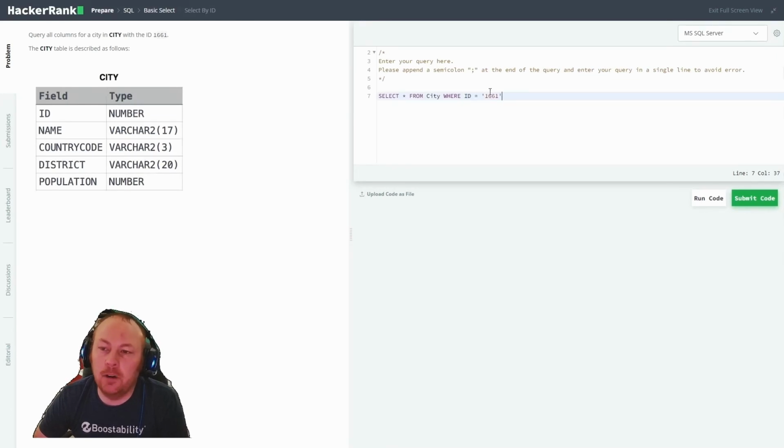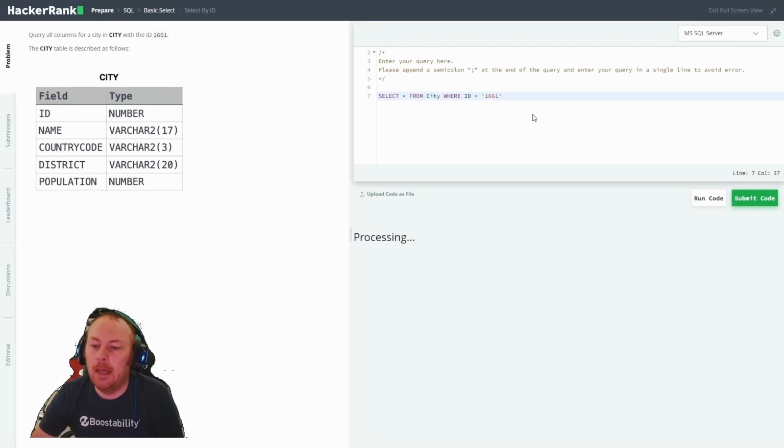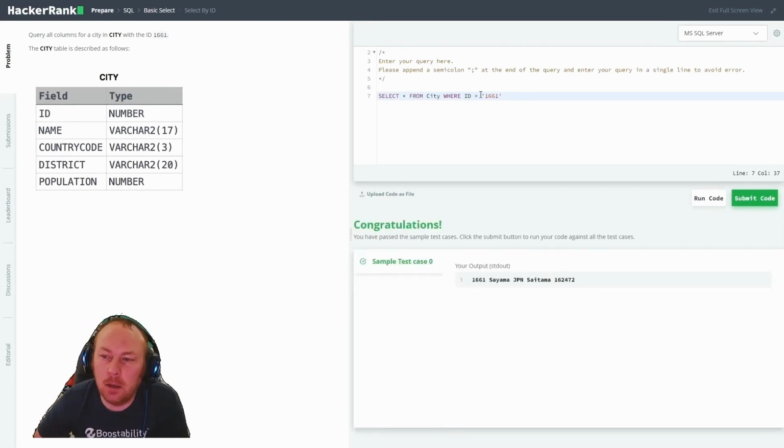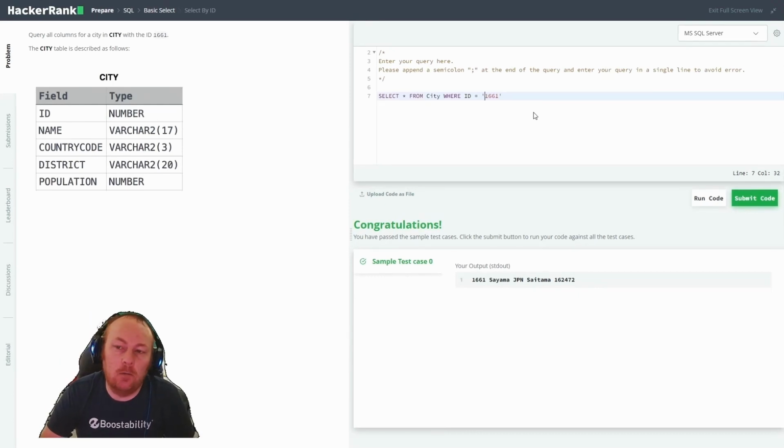Or convert the ID from a number to text. It should still work, but that was laziness on my part, or maybe bad practice on my part to put it in quotes, because when it has to convert between data types, it actually can slow down the query. But the nice thing is it was able to do it for me automatically.